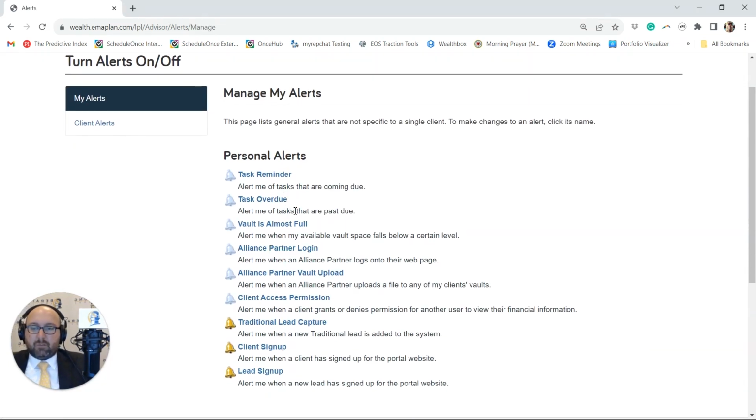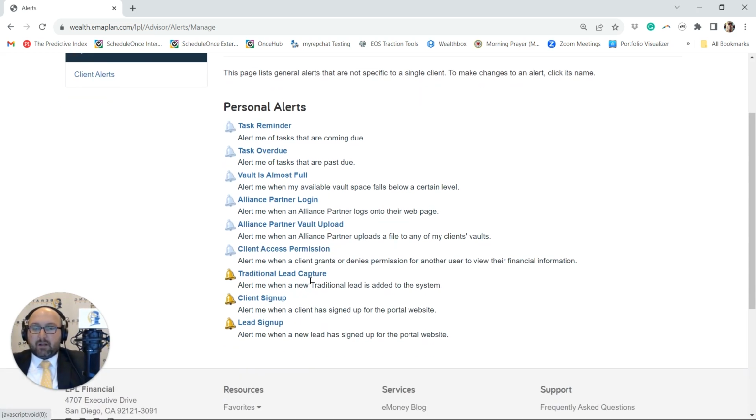This is one of the ones that's pretty popular to turn on. Again, if you're using tasks, maybe it's not a reminder, but I definitely want to know if it's overdue. Vault's almost full. We're not really worried about that. We actually don't use Alliance Partner logins at all, so I'm not going to put that in there. But if you are, you might want to do this Vault upload. Client access permission. I don't care where my clients give access to somebody else in terms of my knowledge.